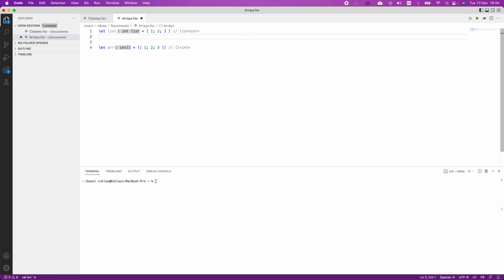Now, there are a couple of things that separate lists from arrays, and the most notable features are that lists are expandable. So once you've created a list, you can actually append elements to this and make the list longer. Whereas an array, once you define it, it has a fixed length. So you're not allowed to change the size of this after you've initialized it.